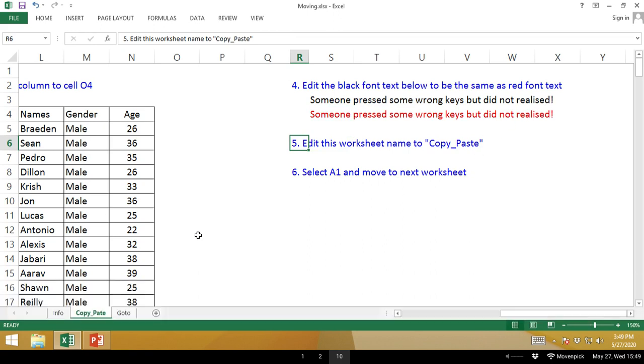So we want to edit this worksheet name to copy paste. You see, the worksheet name over here, this is like a typo here. You want to edit this one. So how can we actually rename the worksheet without using the mouse, right? We use the Alt key.